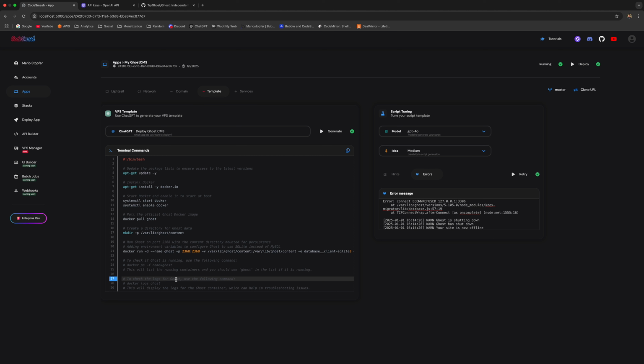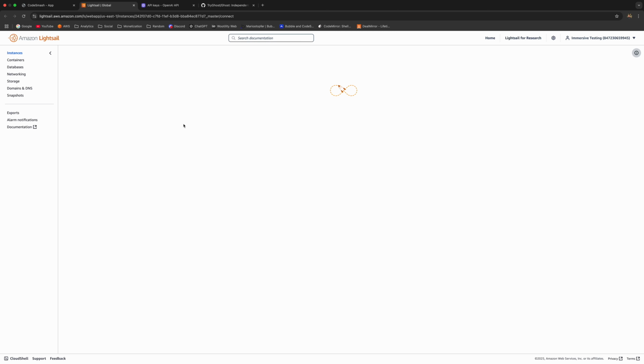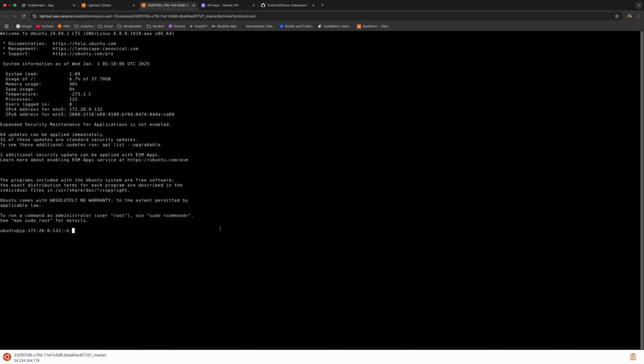So this is the command that actually checks the logs. So we're going to take this one. It shows Docker logs specifically for Ghost. This is actually quite useful. So let's move to our VPS. We can just connect right now. And once we're on the server, let's just paste this in and see what we get.